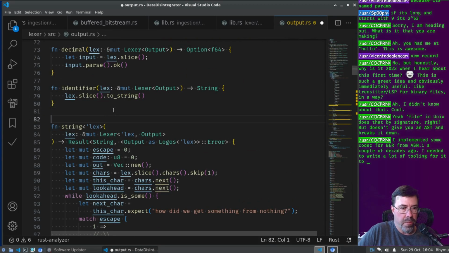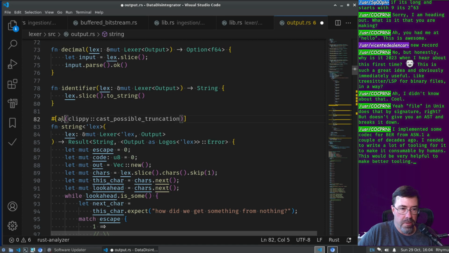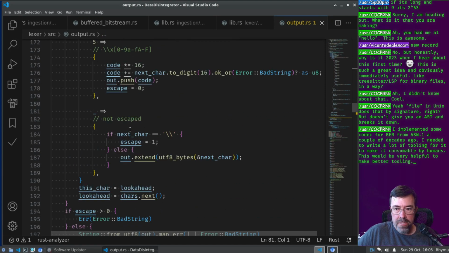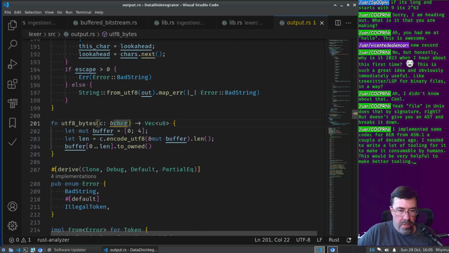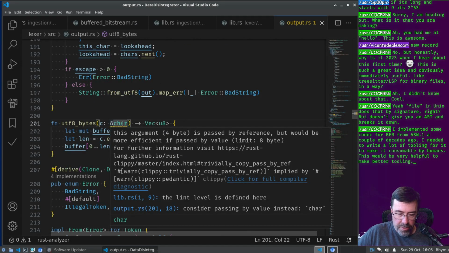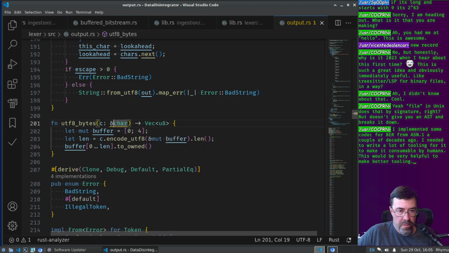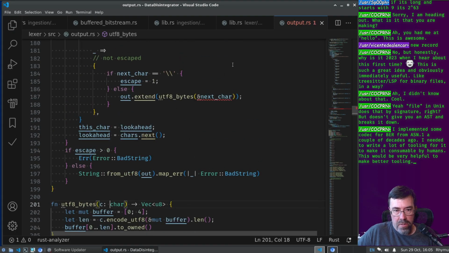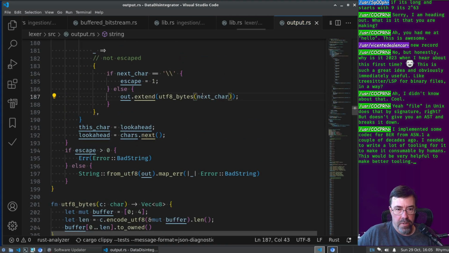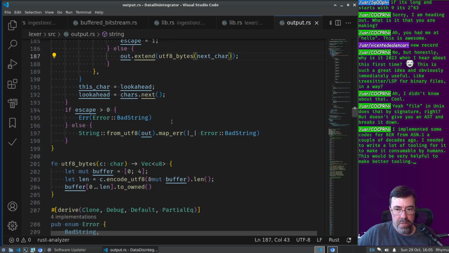This is sort of a problematic parser anyway. It's kind of going to rub the lint the wrong way. This argument, 4 byte, is passed by reference to be more efficient. Was there a reason why I did a reference to a character? I actually don't know why. Why did I do that? Well, it's fixed now.